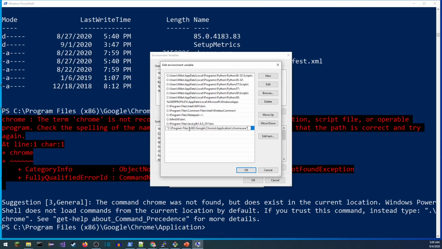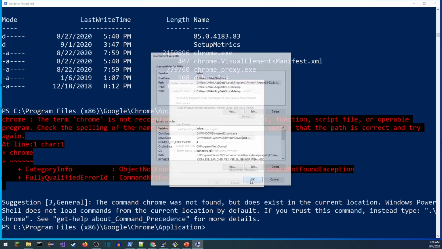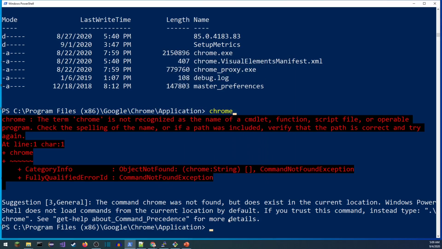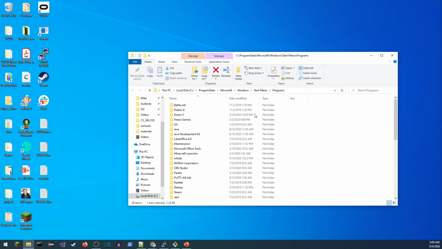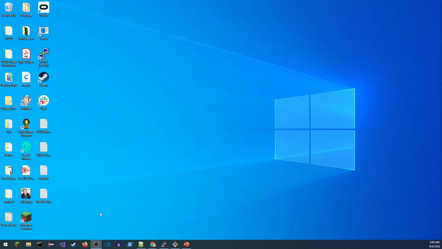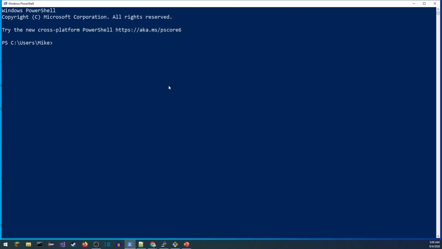I'm going to paste in the path to Chrome. I don't want the chrome.exe. I just want that directory. So now it knows to look in that directory. And let's see, OK, OK, OK. And now I'm going to need to start a new instance of PowerShell. Let's see here. I've got it on my hotbar right there.